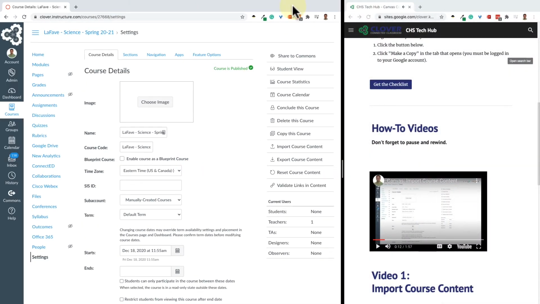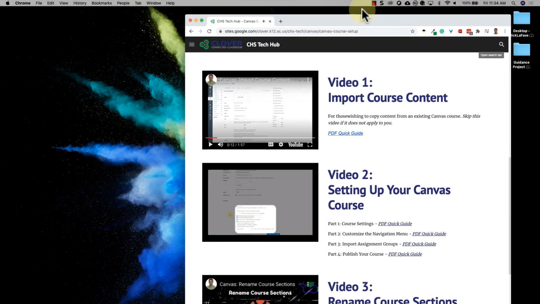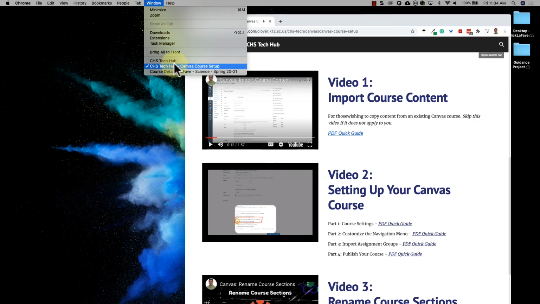To leave split screen view, just come up here and click on the green button in either of your tabs. You may have to come up to the top of the screen and click on Window to access your other browser tab.